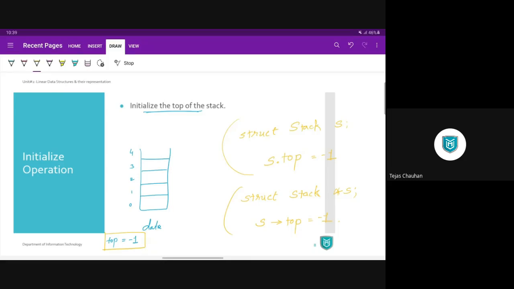Now, if you are using a simple variable of a structure, then the dot operator will be used to access the member. And if you are using a pointer variable, then you need to use the arrow operator to access the member. You might have gone through this in the previous semester, structures and pointers. We will be using pointers, and I'll show you why. If we use a pointer variable to stack, then we need to use the arrow operator everywhere. So that was the first operation.